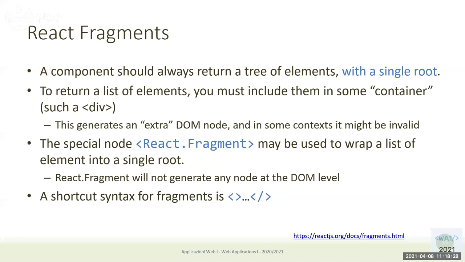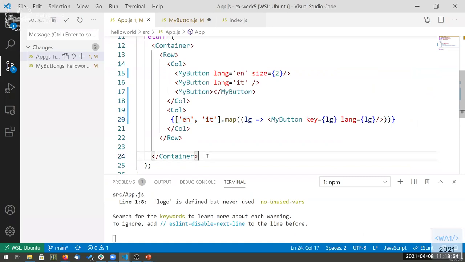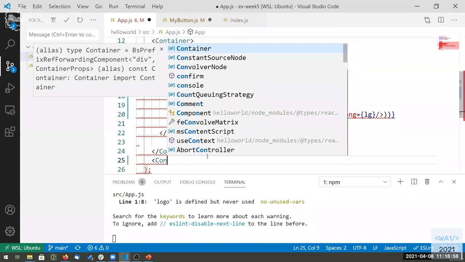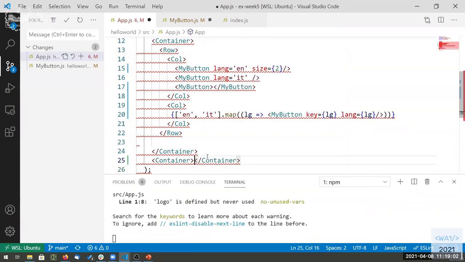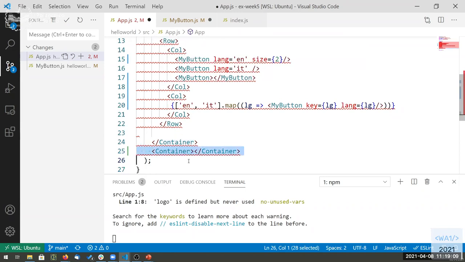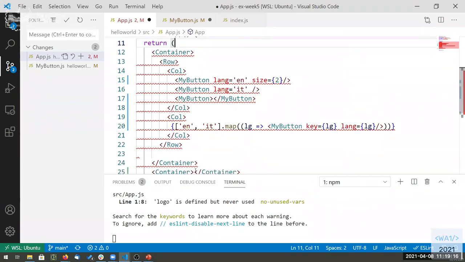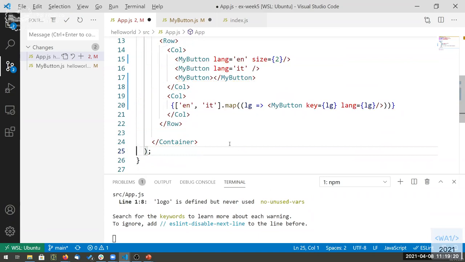We had a question before about whether we can add two containers in the same return. And I said that there's a restriction that a function should always return one tree with a single root. So if you want to return many elements, you cannot do that. You cannot have, like here, after a container, another container, for example. Everything is wrong, because only one top level node is allowed. If you need to do that, you could add an extra node like a div at the beginning. But having an extra div is also not very convenient.